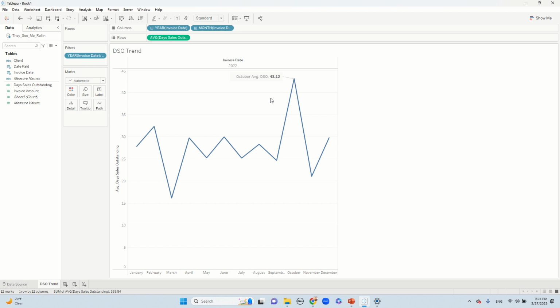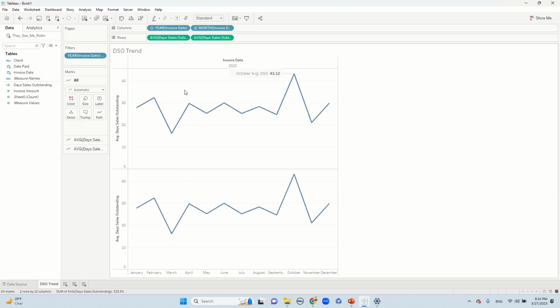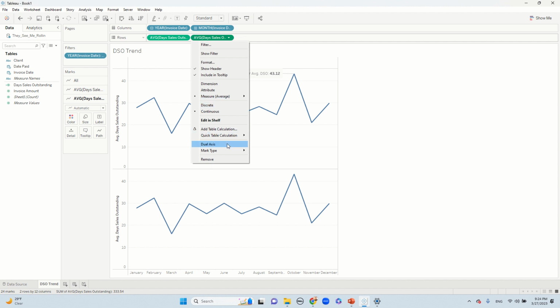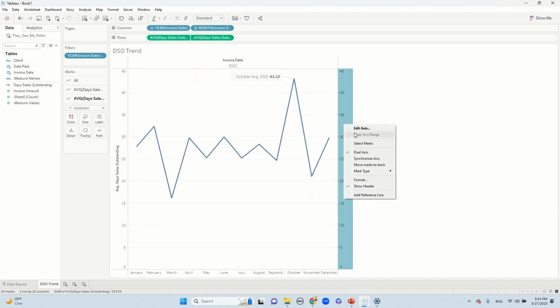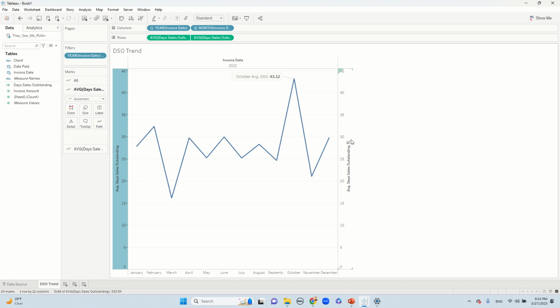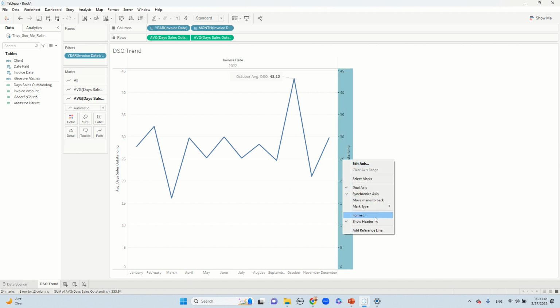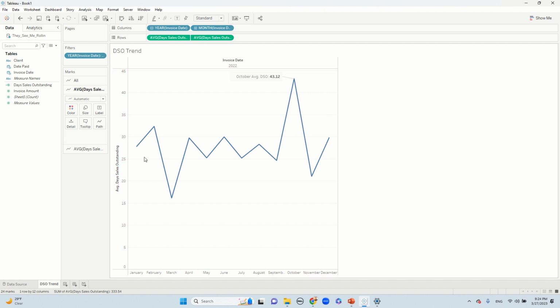high. We also want to compare this to a rolling 3-month average. So across 3 months, January, February, March, average all of those invoices, their days sales outstanding. So let's copy this field by Control, click, and drag. We don't want it on top of each other. We want it on the same axis. So we'll do a dual axis and we will synchronize that axis because it's on the same scale. And we don't need to show the header anymore. It's showing one line because the calculations are the same.